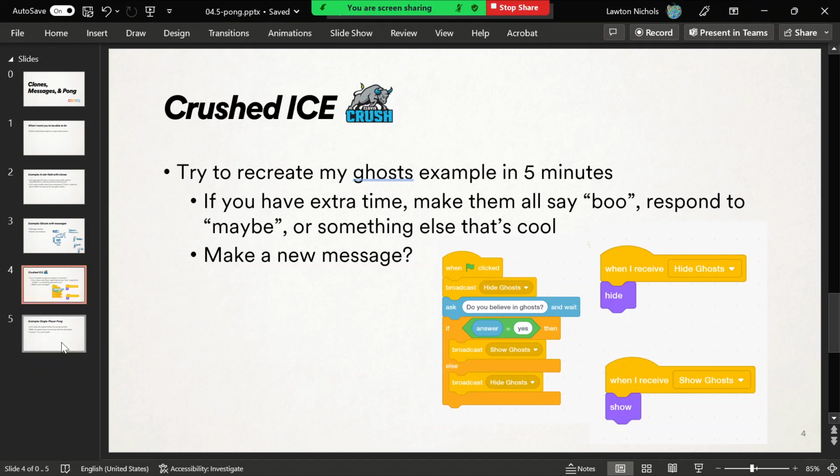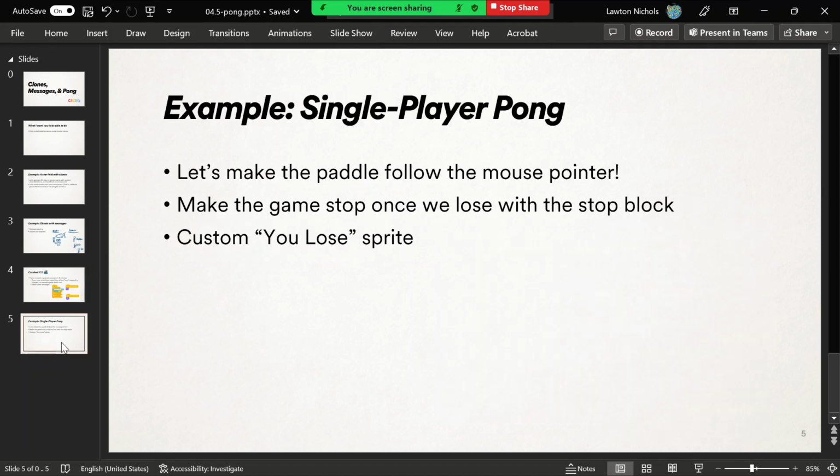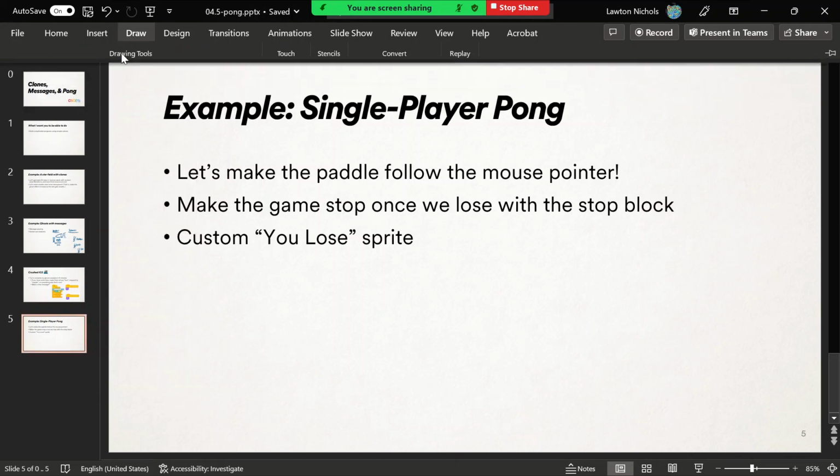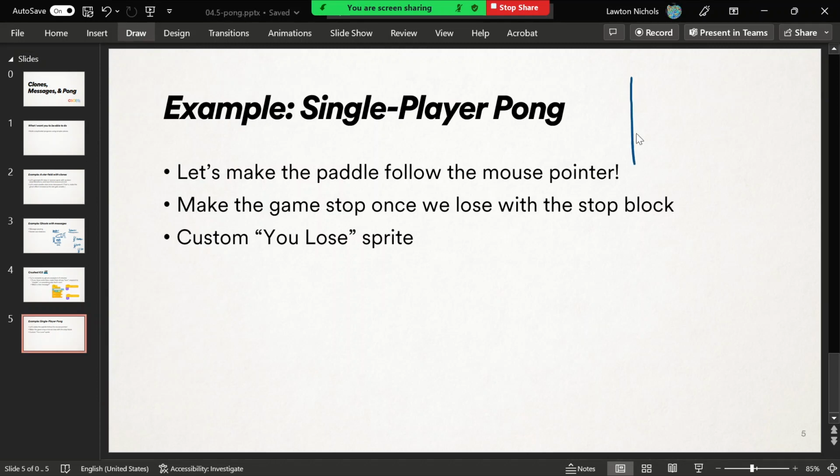Let us move on now to Pong. I'm so excited. So we're gonna make single player Pong, and if you are not well acquainted with one of the first video games, let me explain it to you as best as I can.